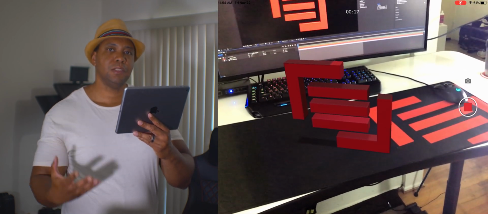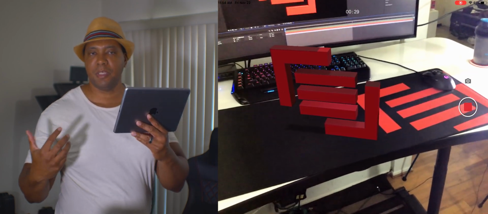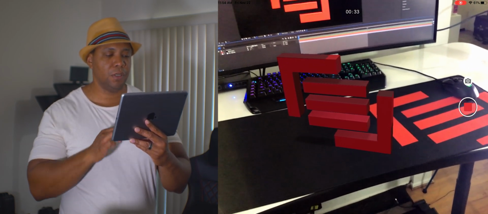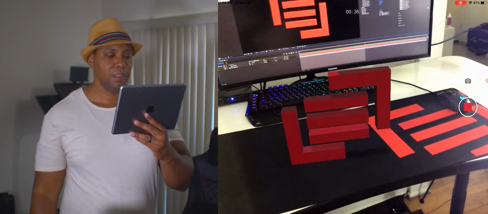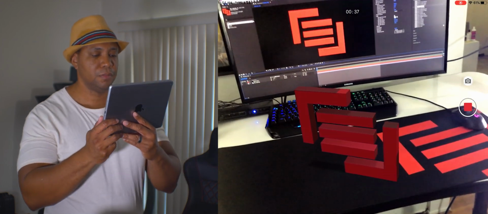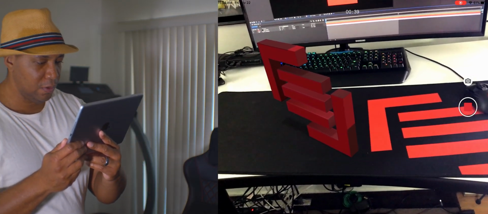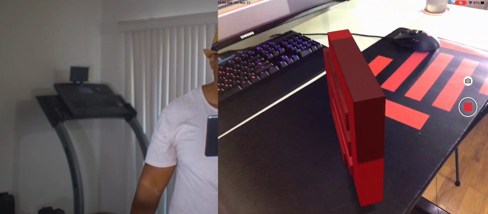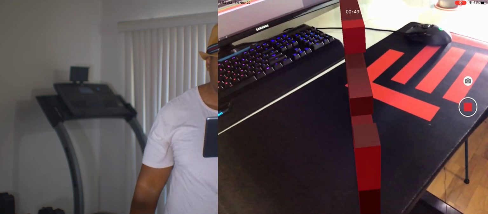So you can actually customize animations and bring them in like in my last tutorial, or if you want to use the ones that are built into Adobe Aero like this right here, you have that flexibility as well. And if you look down on my mouse pad, you can actually see the lighting from the real world casting the shadow from our logo onto the mouse pad, which is cool in itself.